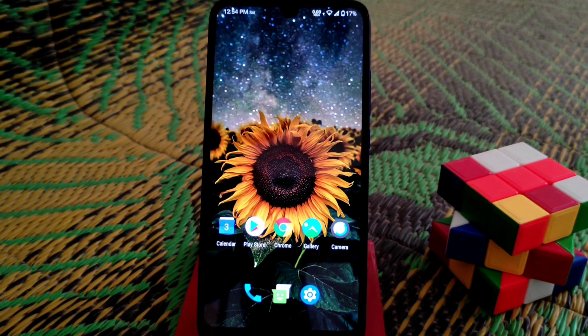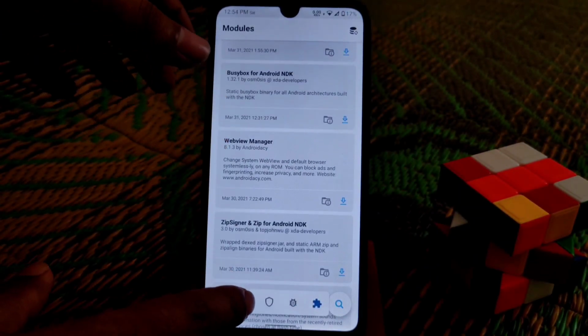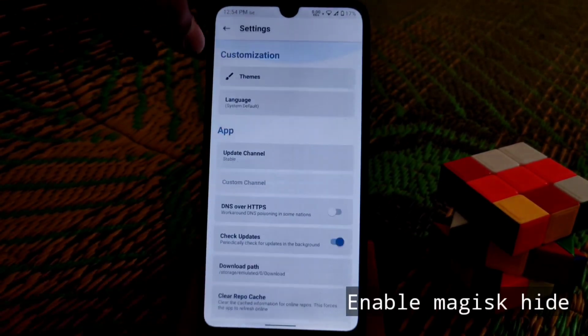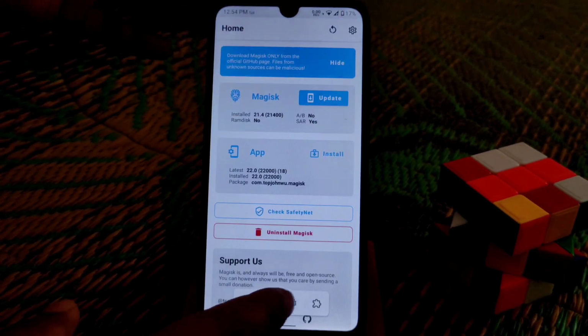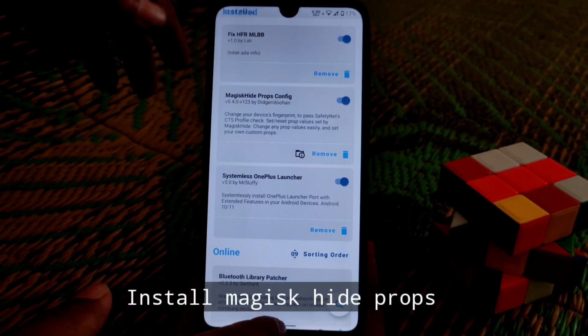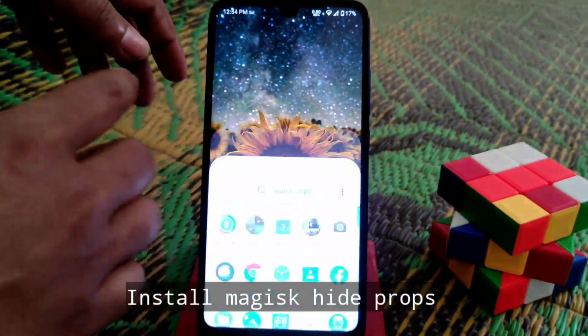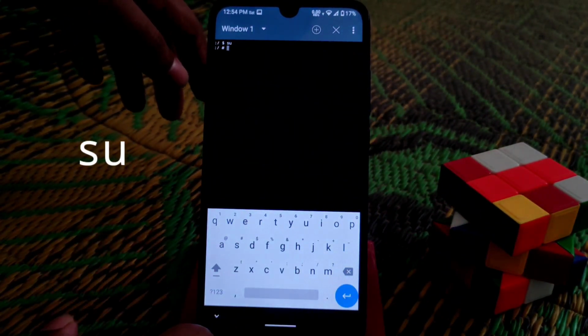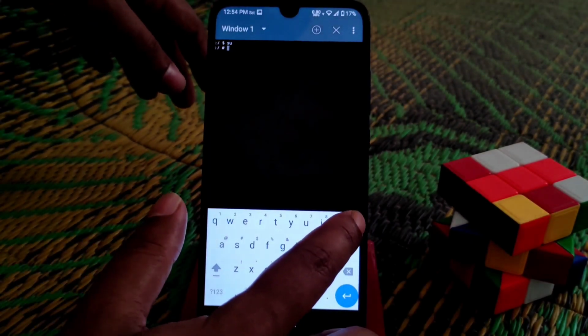And after flashing those things, if you face that your device is not certified and your Safetynet is not passed, then follow my process right now. After flashing Magisk, just go to settings, enable Magisk Hide, and then go to modules. And then install that module, Magisk Hide Props, and then download a terminal application and open it and type su, and it will take superuser rights, and then type props.